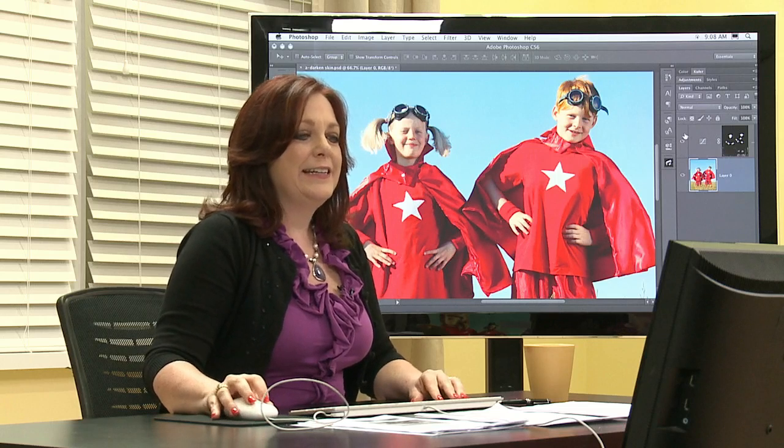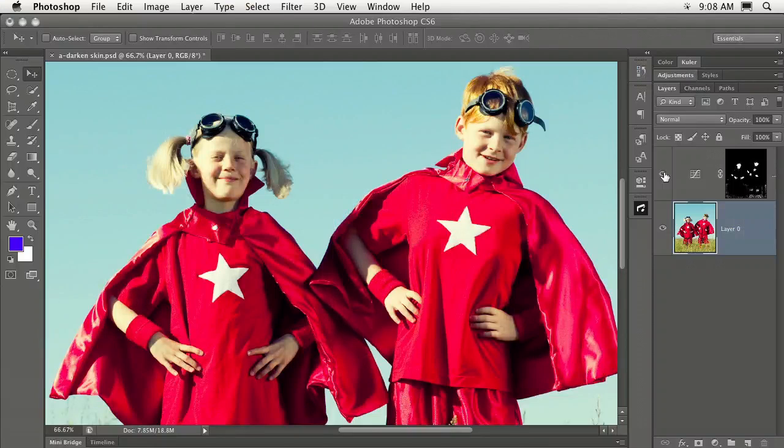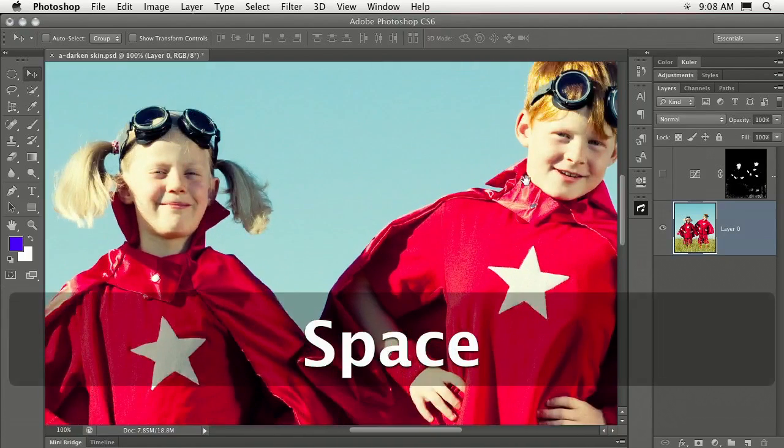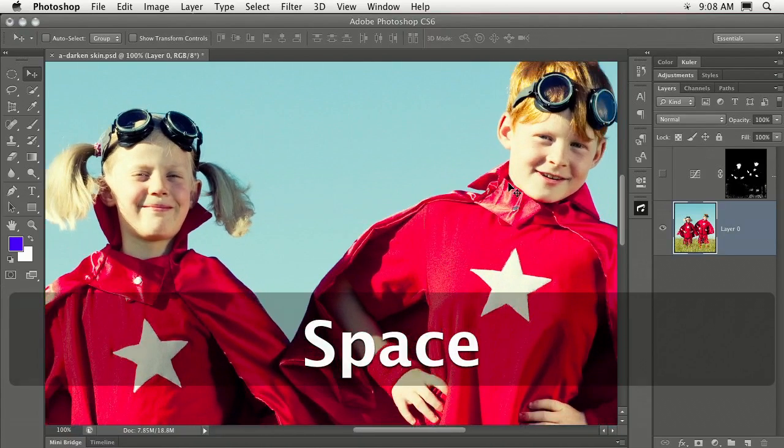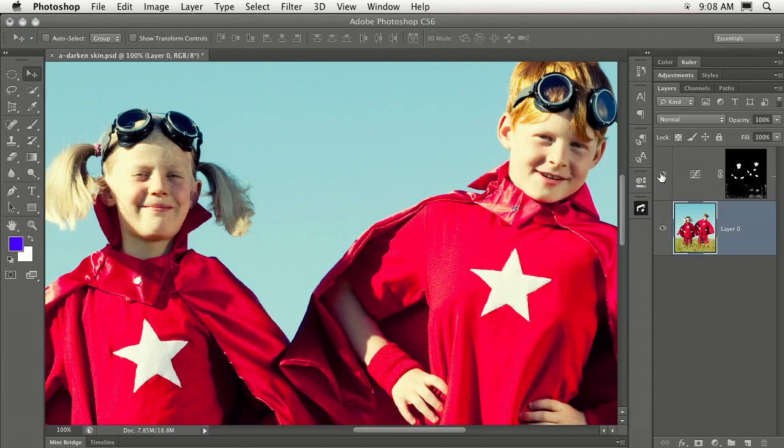So let me go ahead and toggle the visibility off and on of the layer that I created for you. Zoom in a little bit so you can see the difference on these little superheroes' faces. What I did was I darkened their faces just a little bit. Can you guys see the difference? It's subtle, but the difference is there. So let's take a look at how I did that.